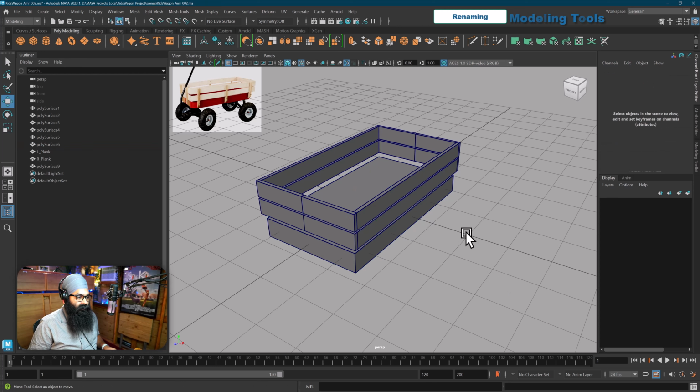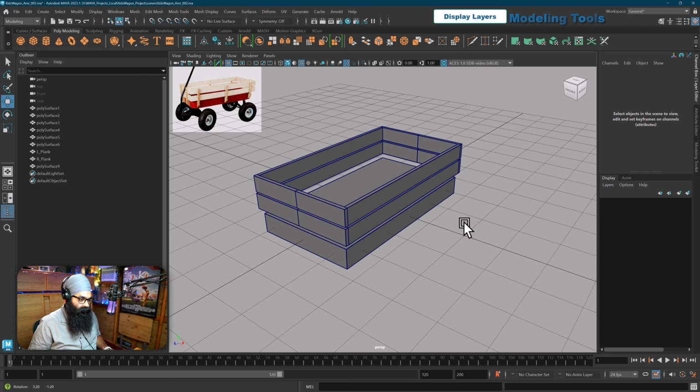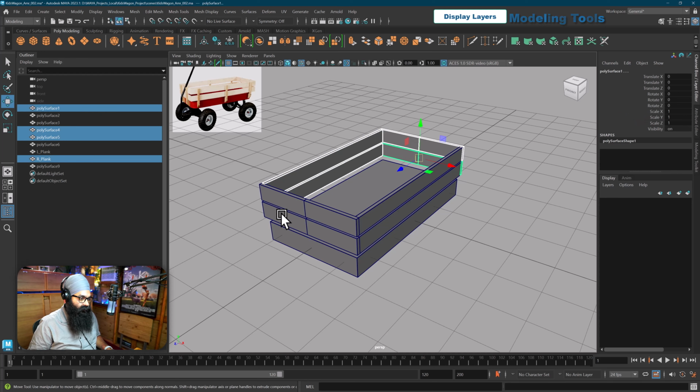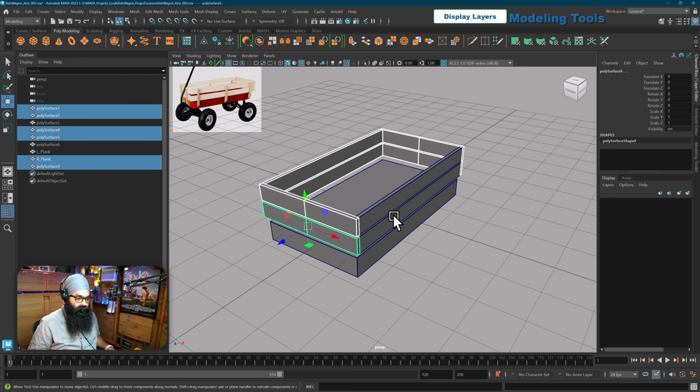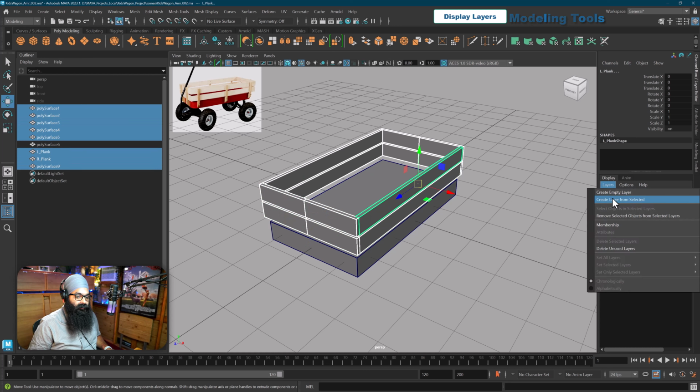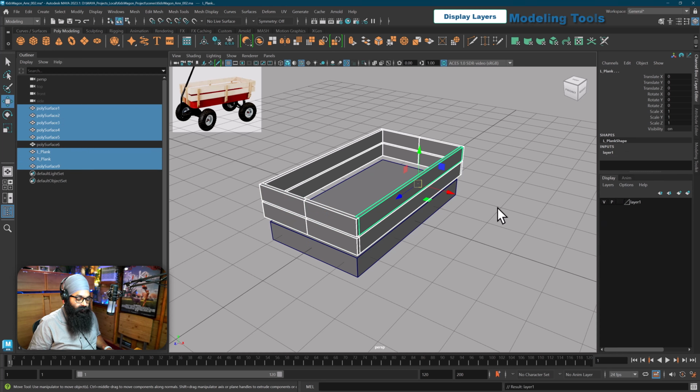Now after naming, the next thing is the display layers. Now how to use this display layer? For display layer, you can select an object. It could be one or more, whatever you select. Let's say select all this entire railing, and then you can go under Layer, Create Layer from Selected. Now what that's going to do, that's going to put all those selections onto this layer.